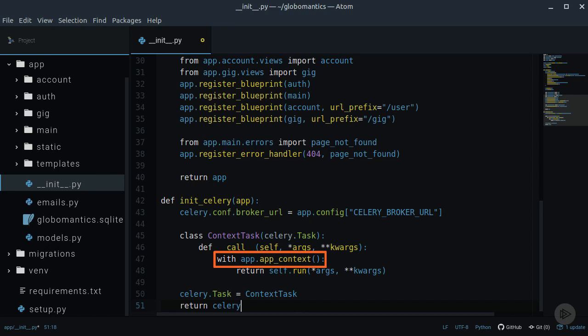Remember that the point of Celery is to run tasks in the background, which means that these tasks won't have the access to the application context. This will make sure that every task has all of the needed information from the application that started it. We can achieve this by overriding the Celery task with our own context task implementation.